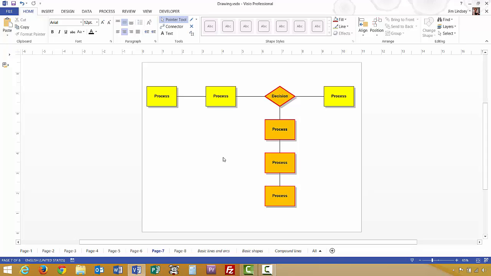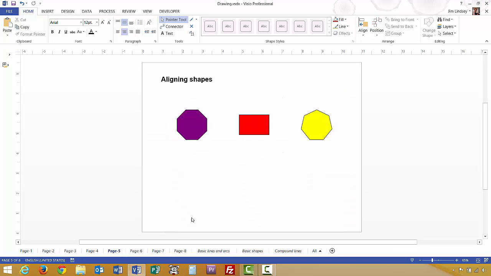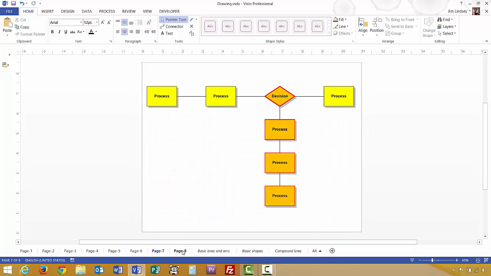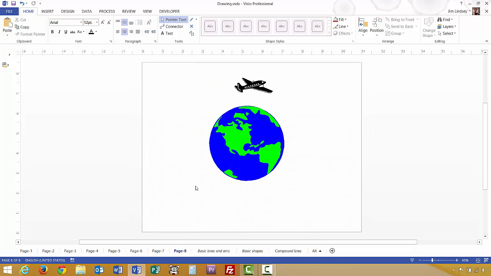So that's alignment, that's distribution, and you access the alignment and the distribution tools from this part of the ribbon, the arrange part of the home tab of the ribbon. So lastly, if you haven't done so, pause the video, go and get your drawing looking like this, and make sure you're comfortable with alignment from there. And what we're going to finish with is right here on page 8. So I'll meet you back here in one moment.